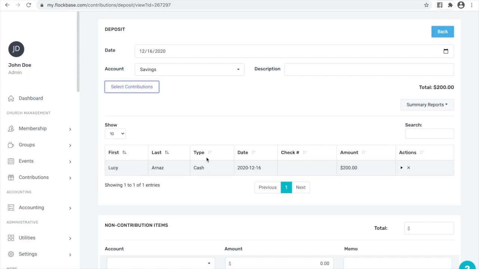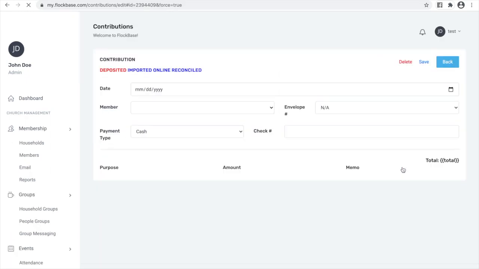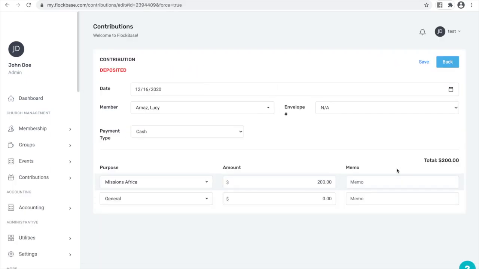If I need to edit this contribution now that it's on the deposit, I can click the View button in the Actions column. Let's change the total to $250 because maybe we counted wrong the first time. Once I'm done, I'll click Save and back to the contribution.